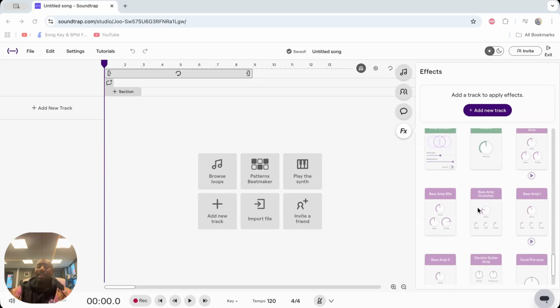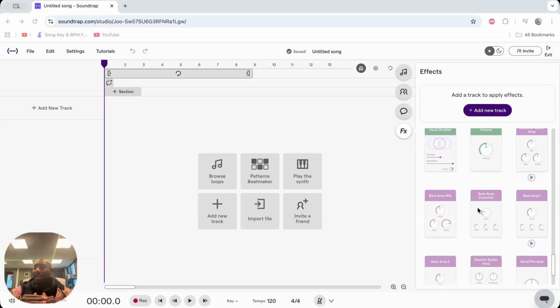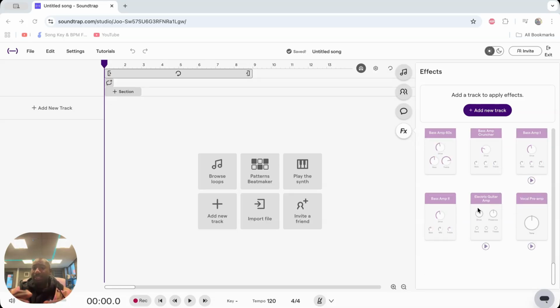Next, you've got this pinky section here. These are amps. Anything that's an amp makes a sound louder. But the really cool thing about amps is they have a lot of character. So these make things louder, but they also add vibe. And that's it. This is the sidebar, and I think it's one of the best features in Soundtrap.